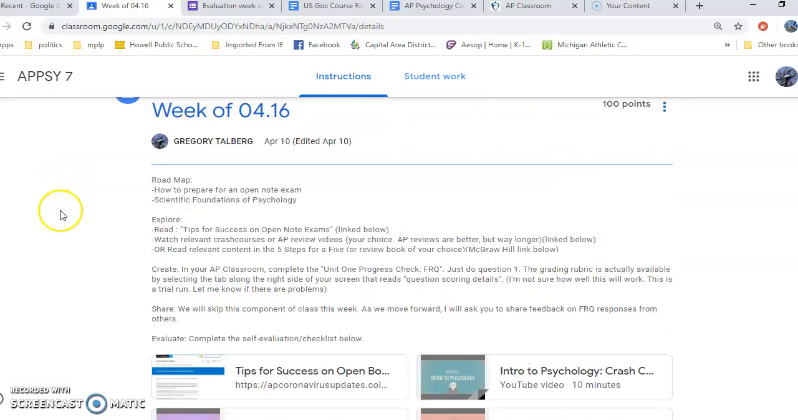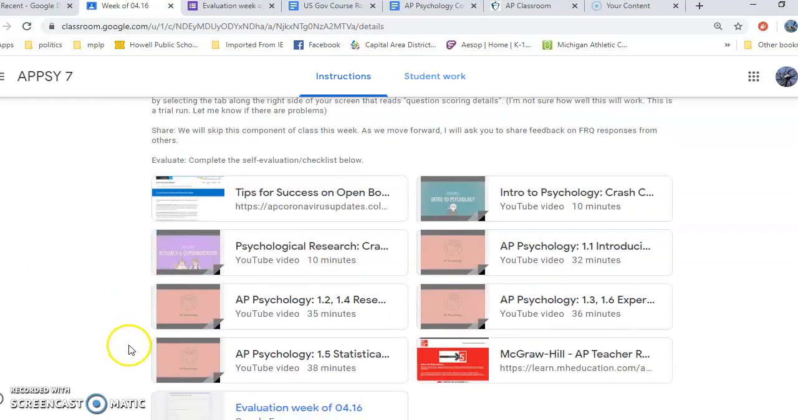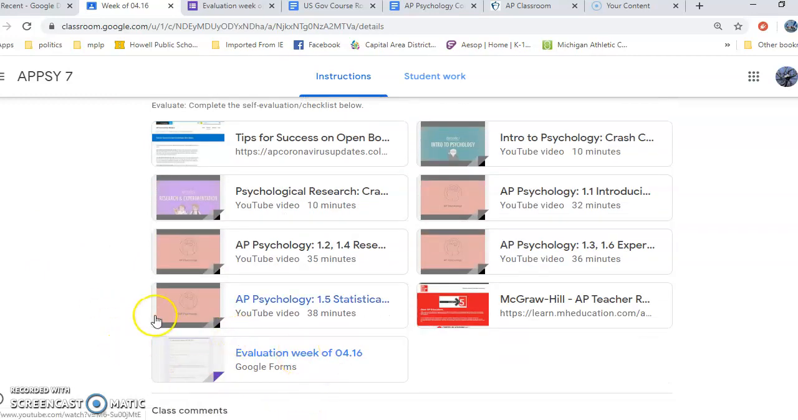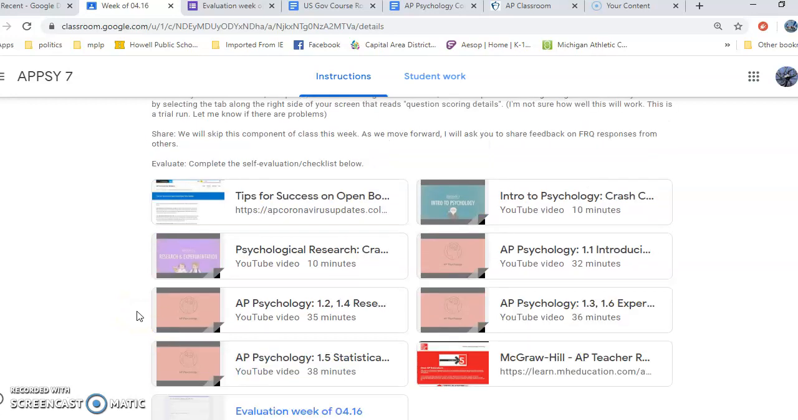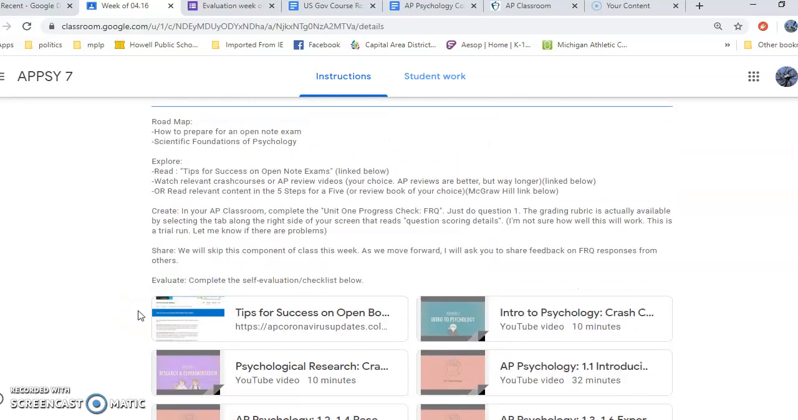So that's what the units will look like. Each week I will give you different stuff to review, but the same format. So you'll review some stuff, you'll practice an FRQ, and then you'll just verify that you've done those things on an evaluation form. And like I said, as we get further along, we'll be doing more of the sharing. So I'll ask you to read someone else's FRQ and reply what you think, or maybe even grade them. And I probably won't use student reviews or examples from our class. I can get those online from old AP responses.